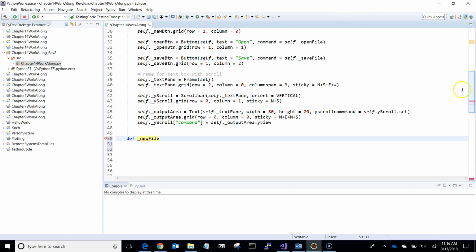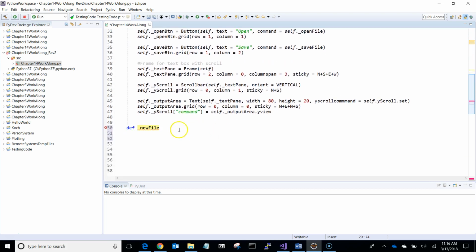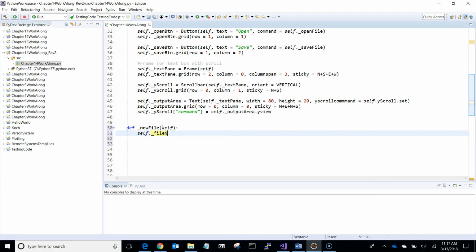And if you remember, that's what we called it up here when we hit the command in our new button to create a new file. So underscore new file, opening paren, self. We're passing that object on, and then we're going to say, okay, self dot underscore file name is going to equal nothing. Set of double quotes.